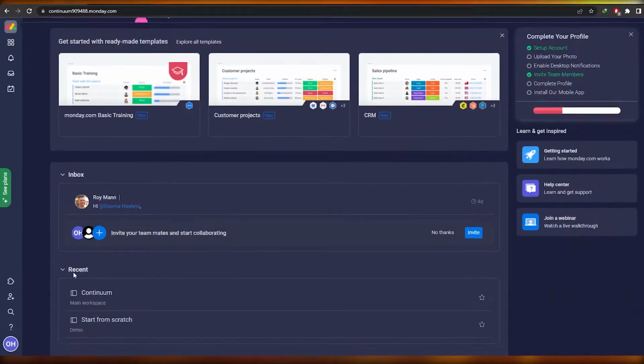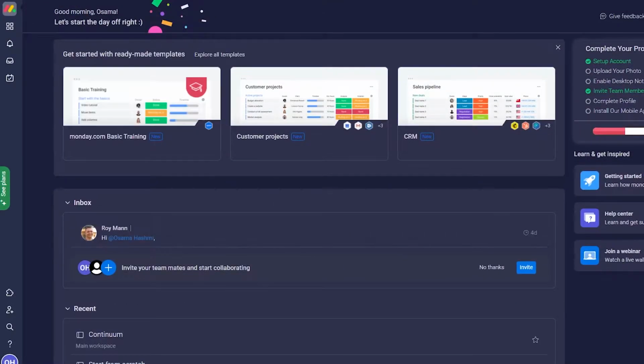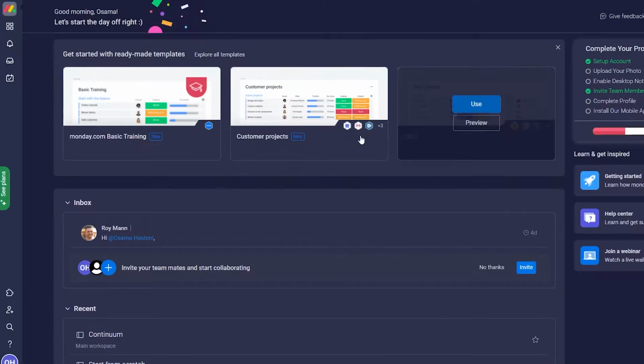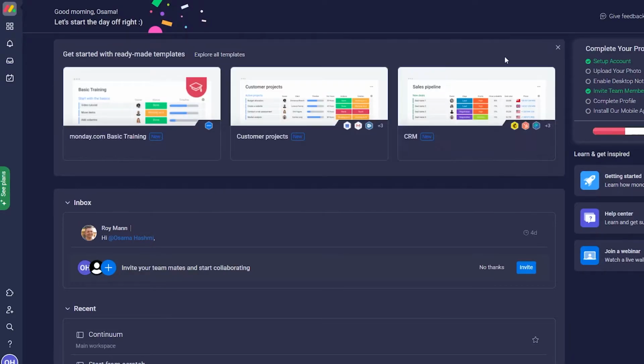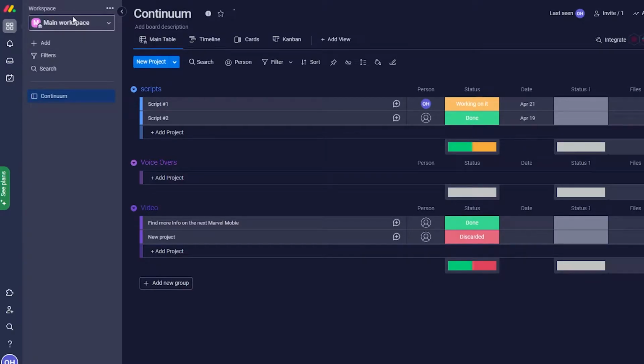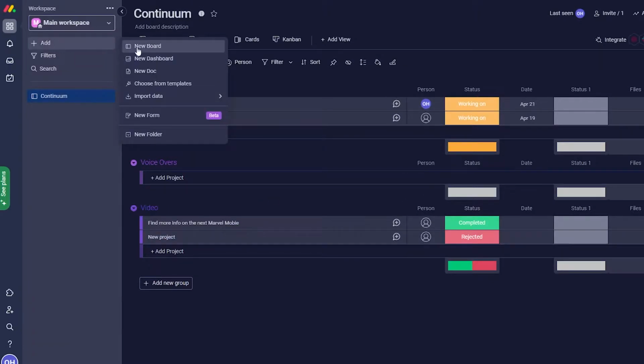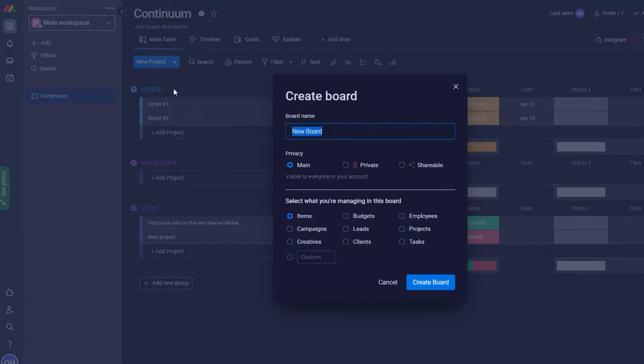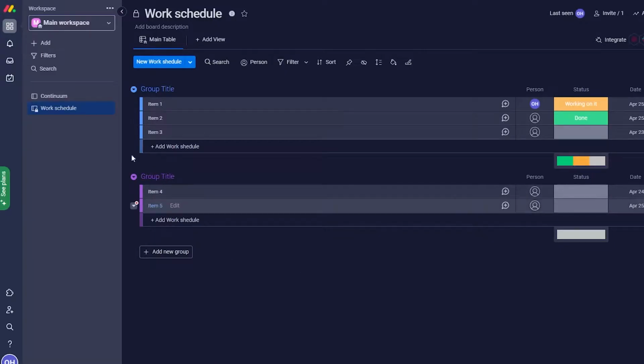So over here, as you can see, I'm logged into my account, and I'm on my dashboard and they're basically telling me what to do. So what we need to do is find our way over into our workspace. On the left side, simply click on your workspaces, and over here you will have your main workspace. So actually I'm going to go ahead and create a new board. All right, I'm going to make it private and I'm going to call it work schedule. And then I'll just simply click on create board, wait for a couple of seconds. All right, got it. So this is it right here.